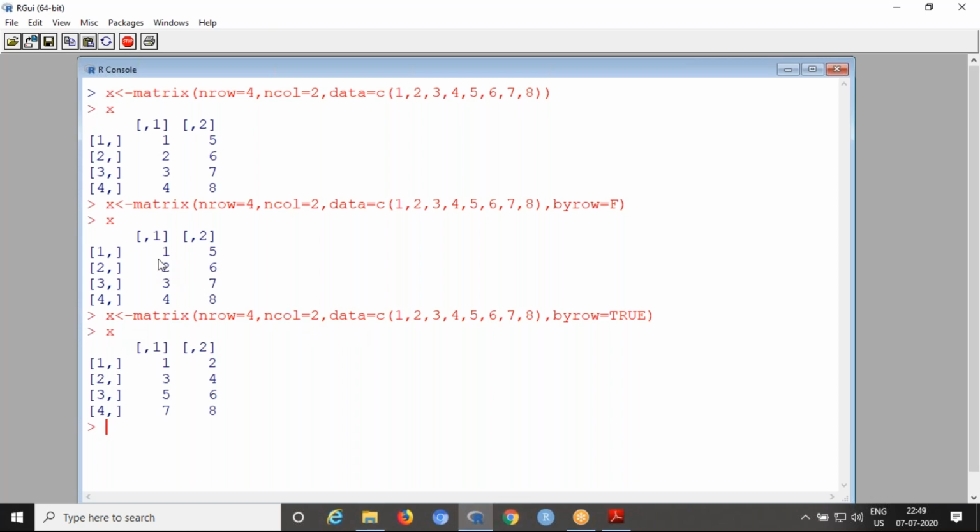So here you can see earlier the matrix is filled column wise. Now here the matrix is filled row wise. Here 4 rows are there. It fills the first two elements under 2 columns.